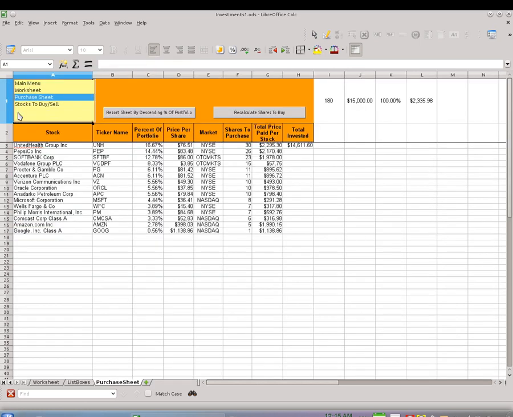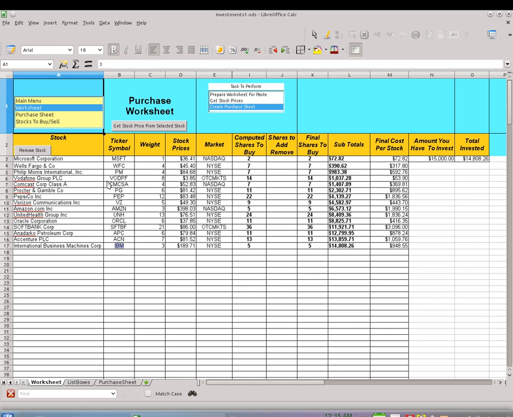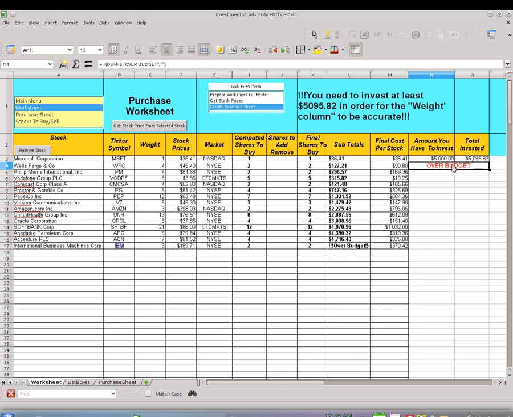And what else did I forget? I think I explained all this. I think that pretty much covers it. Except, I guess I should say, always check. This defaults to $10,000 every time you prepare a worksheet for purchase. So if you only want to invest $5,000, you type in 5,000 there, and you can get away with it.